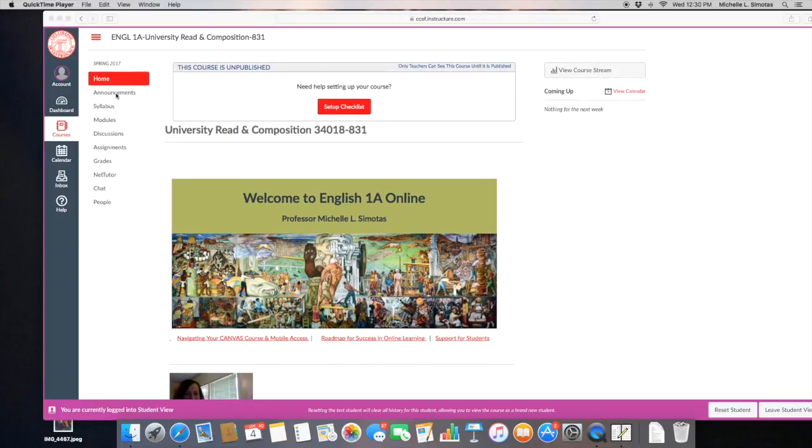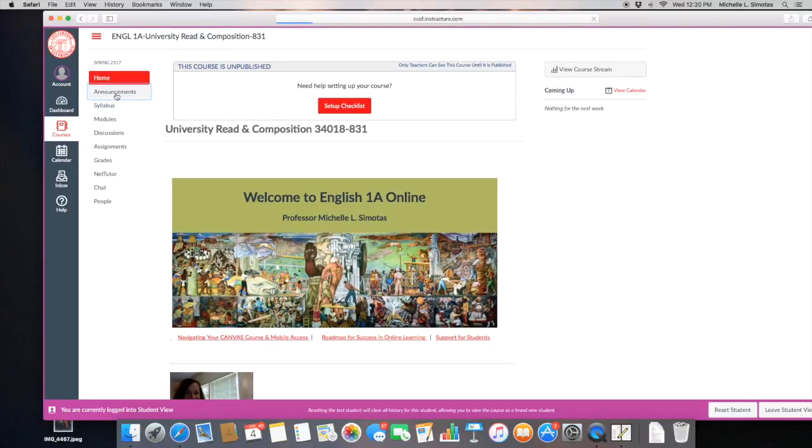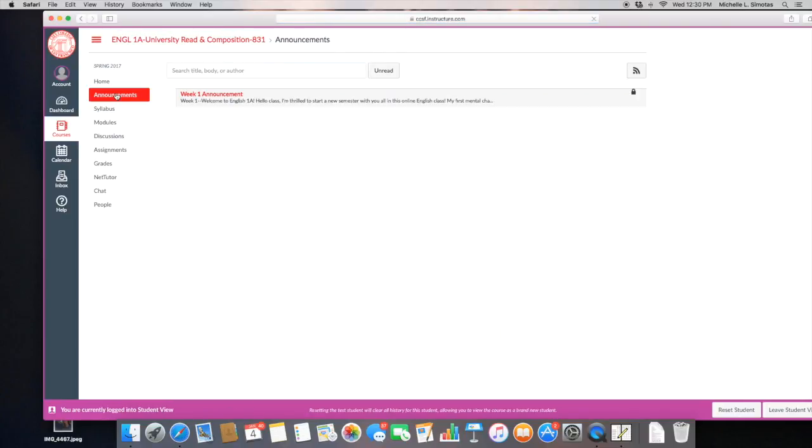The first tab in the left-hand navigation menu is Announcements. Each week you will receive an announcement on Monday guiding you through the assignments and due dates for the week. When you are ready to start the week, read the announcement first, then work your way through the module.